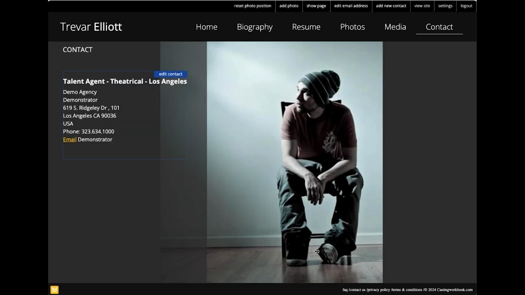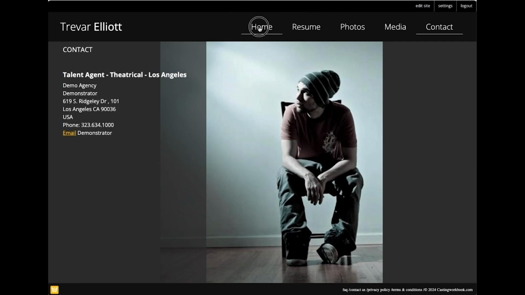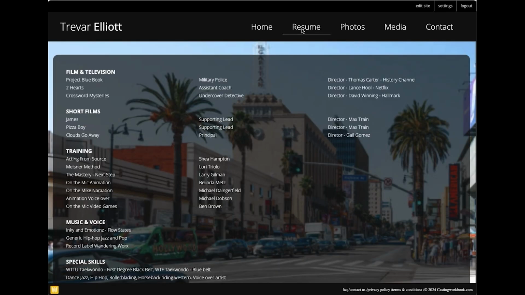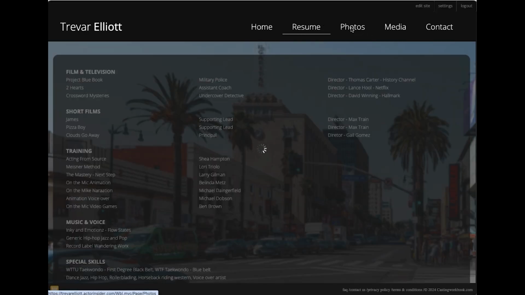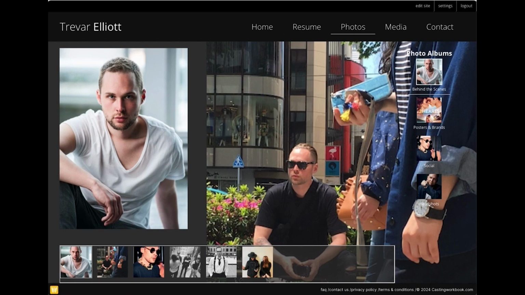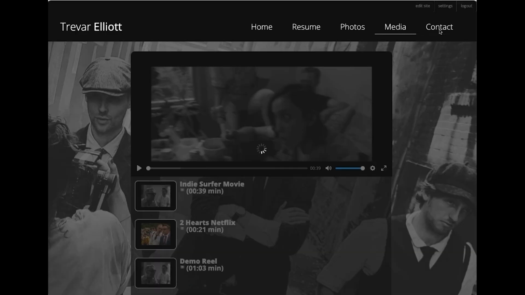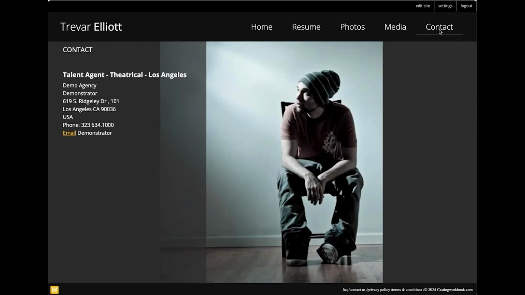Okay, now we're still in demo mode. So here's your view. You've got the home page, the bio is hidden, your resume pulls with that interesting photo behind it, your photos page with all your albums and all your different information, your media page, and of course your contacts. And there is your website in less than 10 minutes.